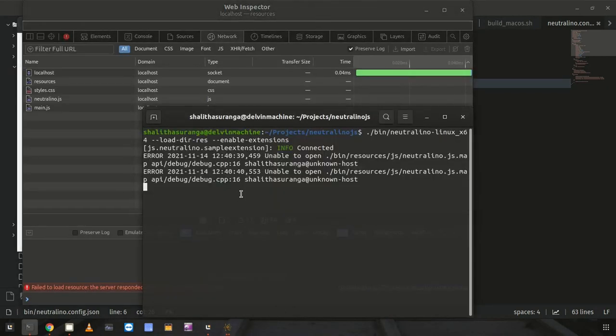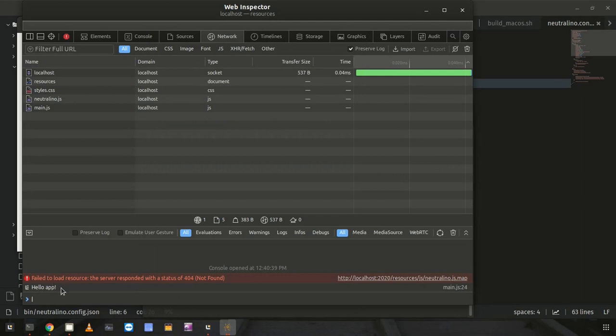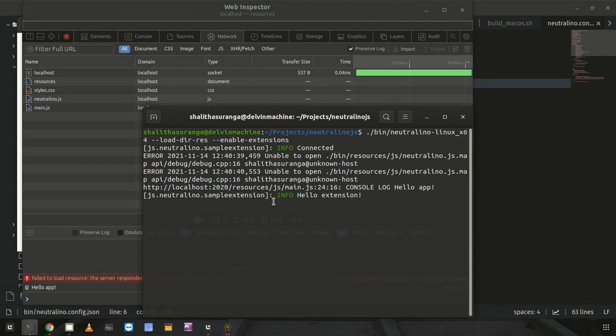So if I try to run the application using the enableExtensions flag like this, and if I see these logs, we can see different logs coming from this API extension. This is one of the API extensions, this identifier. So it is logging something. So currently I can see it logged hello extension, and from the app I can see hello app.